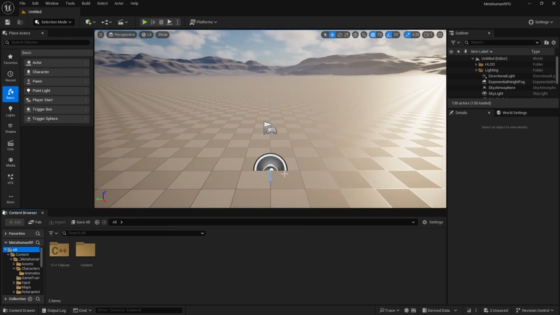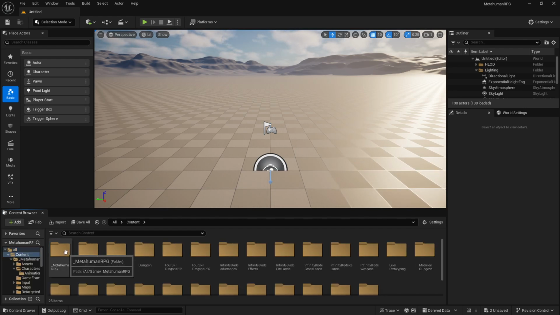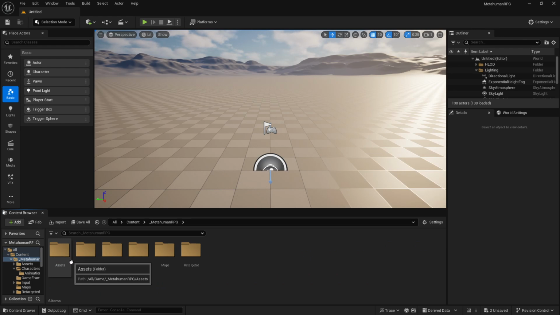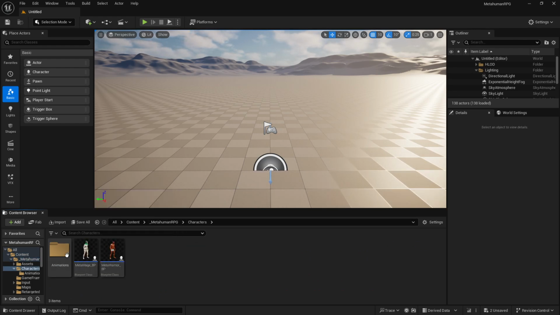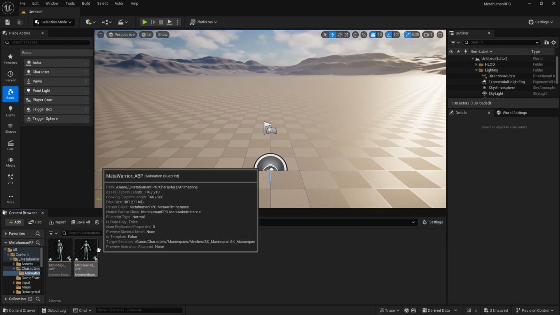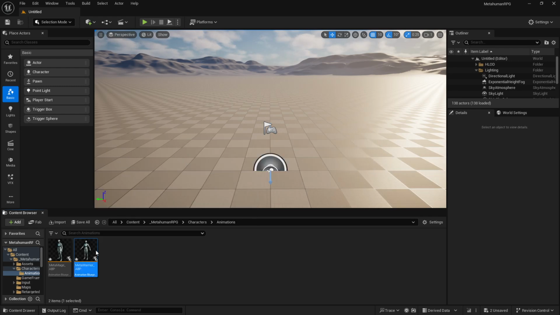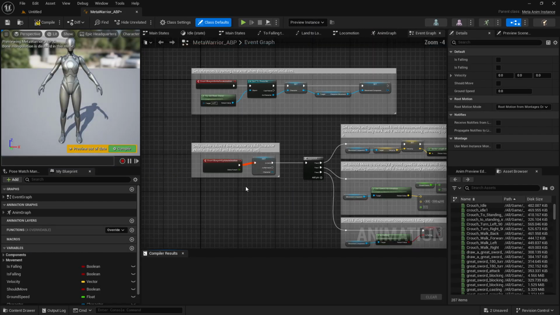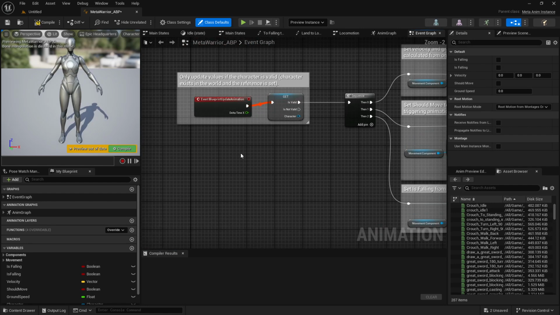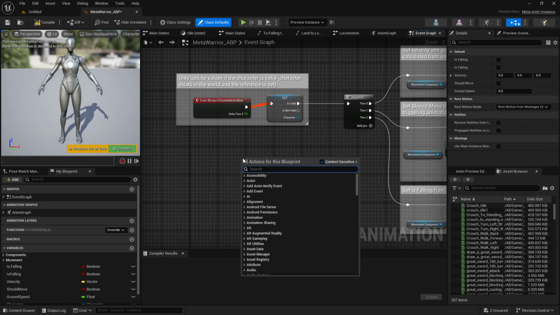Now that we're in the Unreal editor, what we need to do is navigate to our content folder, then our MetahumanRPG folder, then our Characters folder, then our Animation folder, and we're going to start with the Meta Warrior ABP. I'm going to explain how to integrate your AnimInstance in here. So what you do is right click and search for Native Update Animation.